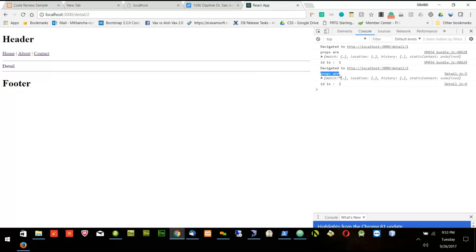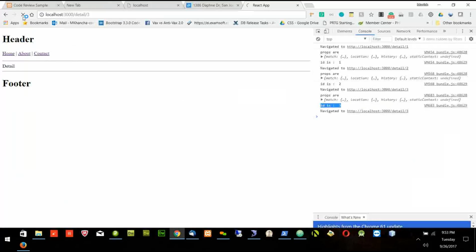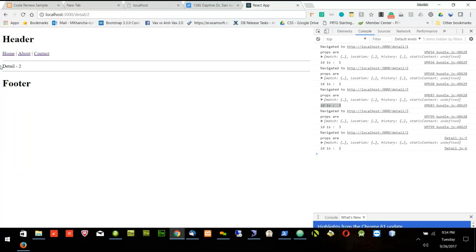So here props are here and ID is 2. Whatever ID I'm passing in the URL, I'm getting that same ID here in this console.log. So now what I will do, I will take this value and put it after detail, in curly brackets, and I will put this ID. So it will show detail 1 or detail 2 or detail 3, whatever is coming. Now it's saying detail 3 because I'm getting 3 in the URL. Let's pass 2. If I pass 2, I'm getting detail 2.